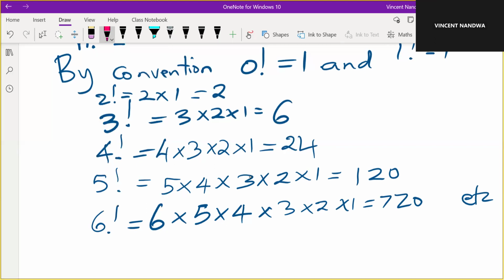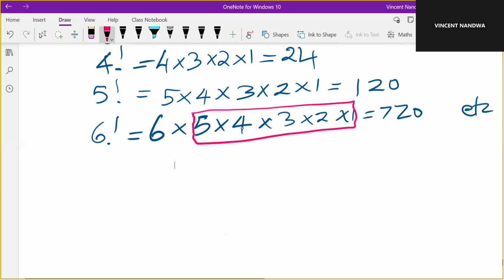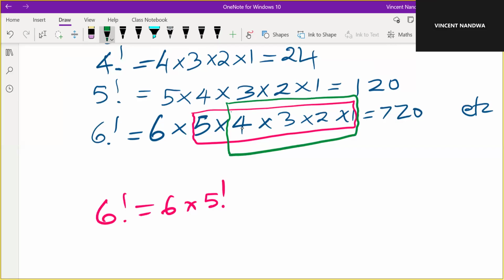Now, for example, if I put this one in a rectangle, have you seen what I've highlighted? So that product can be written as which factorial? Yeah, so then this 6 factorial can be written as 6 times 5 factorial. Right? Then what if I highlight this? So the one I'm putting in the green box will be which value? 4 factorial. So then same 6 factorial can be written as 6 times 5 times 4 factorial, okay?